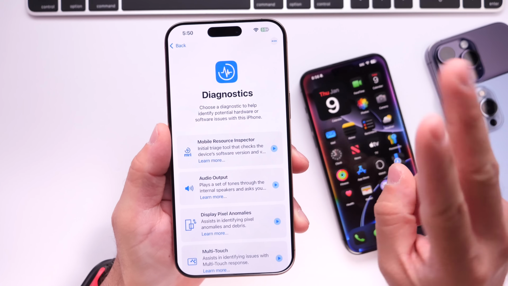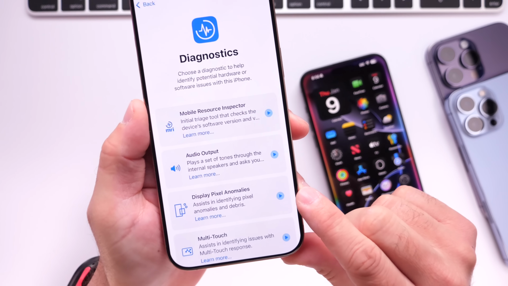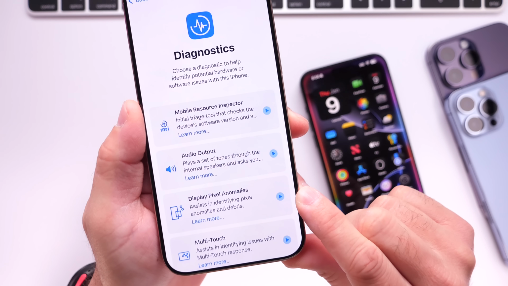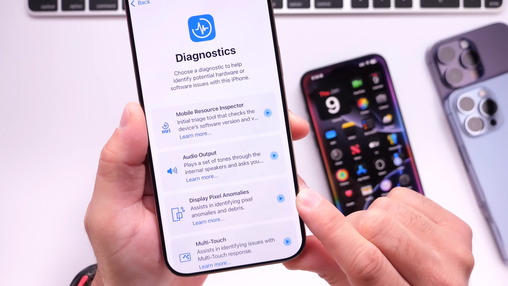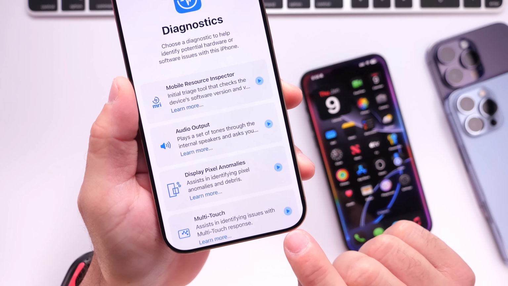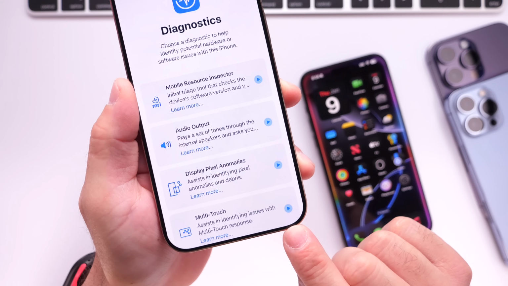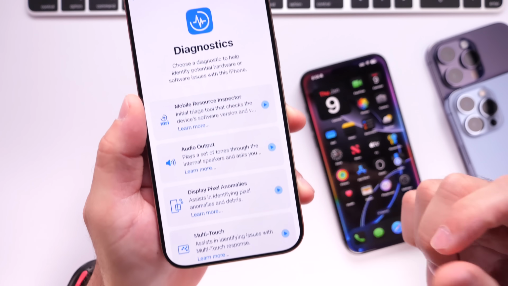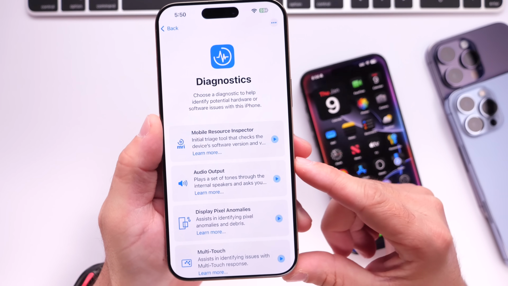So I'm going to show you two tests today. Number one, we're going to do display pixel anomalies. This will help us determine if there's any color issues on the display. And we're going to do a multi-touch, which is the one responsible for the responsiveness of the display in case you're having screen unresponsiveness issues.